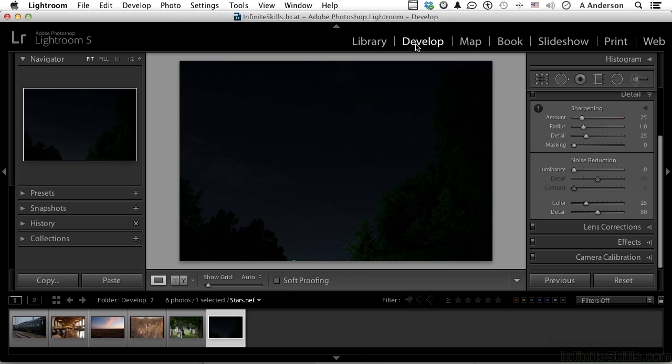I tried something. I shot at an ISO of 200, which is very low for night photography, in the hopes it would help reduce the noise. And guess what? It didn't, because you're straining the sensor.